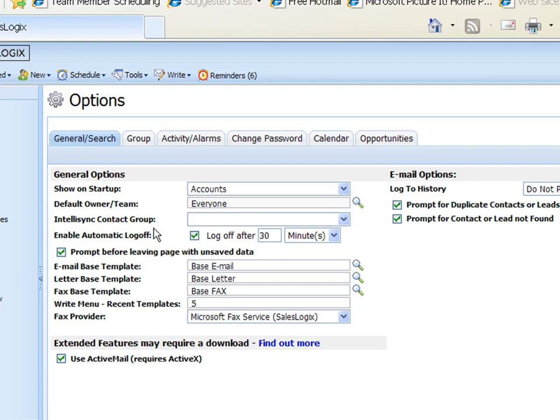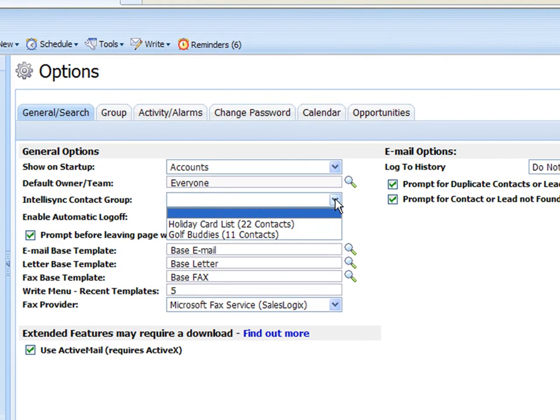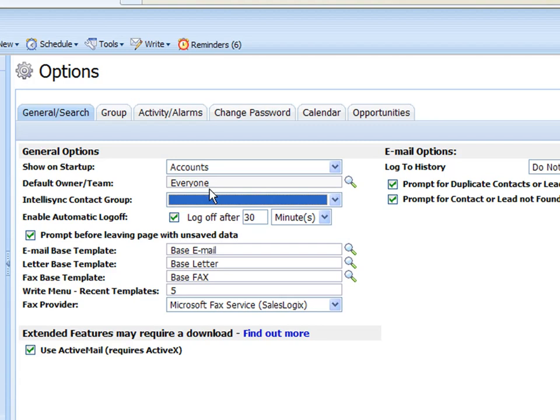The IntelliSync contact group, this is the group of contacts that you're going to be syncing back and forth between your Outlook, if you're doing that at all. If you're not doing that at all, don't worry about this one. So this is an ad hoc group that you would set up for contacts that you want to sync back and forth between Outlook and SalesLogix.